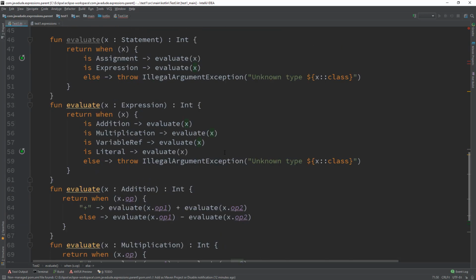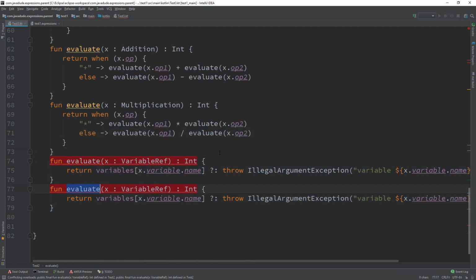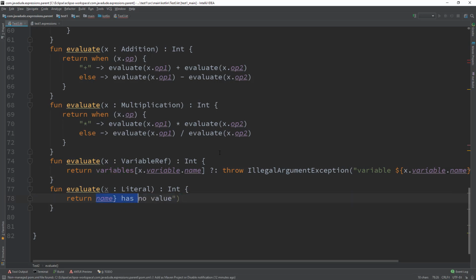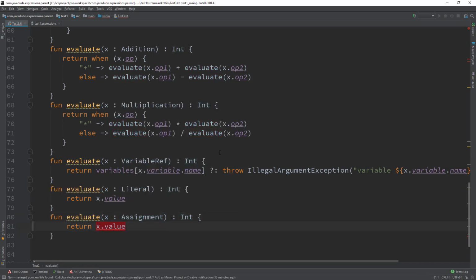Okay, so variable ref, and the last was literal, right? And then I have to do the assignments. So literal, and this one's going to be nice and easy. X dot value. And so the last one's going to be the assignment. We're going to treat this as an expression just to make this simpler, rather than having separate statements versus expressions. Everything's going to be an expression here.